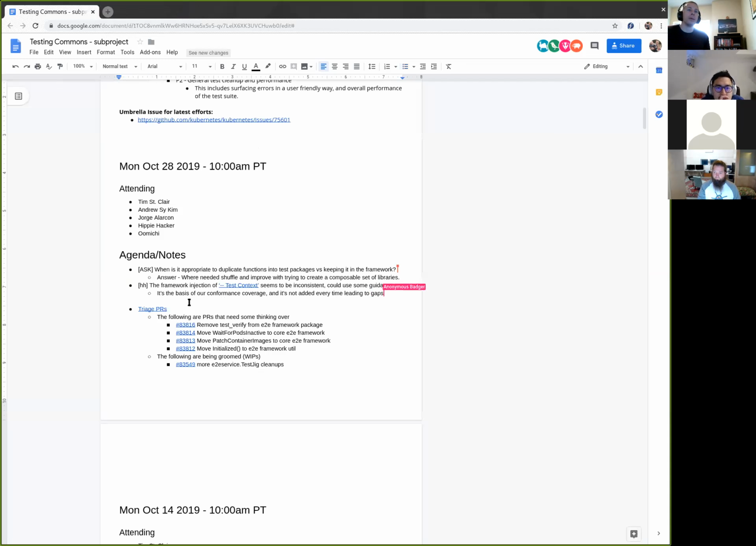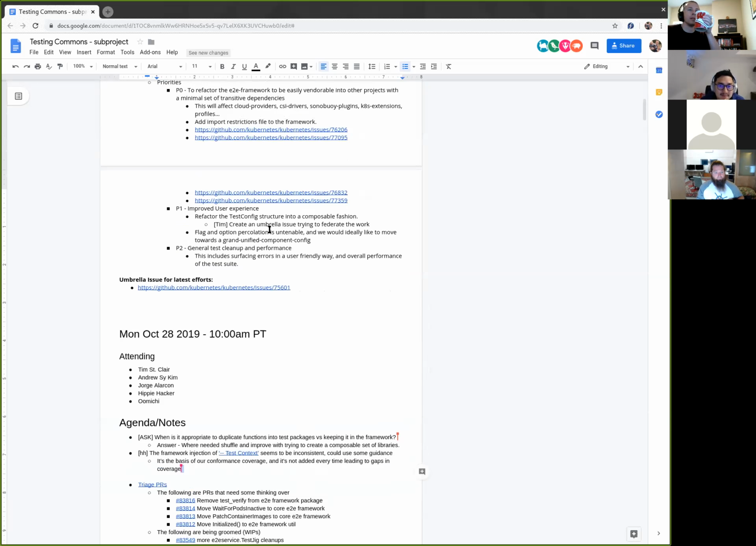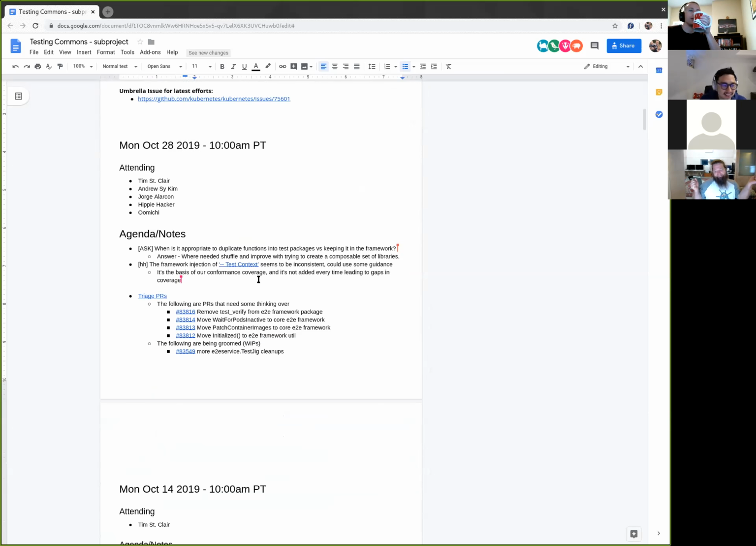Next up: framework injection of test context seems to be inconsistent. So you decided to take on the super fun, impossible task of looking at test context, or test config, never mind. It's there. It works most of the time, I would say up to 98% of the time.